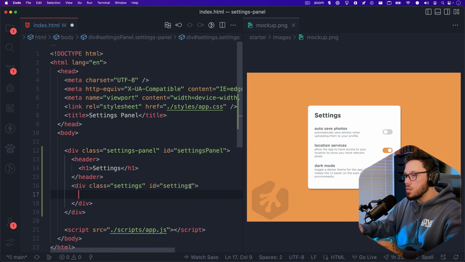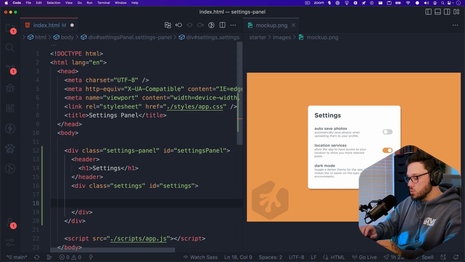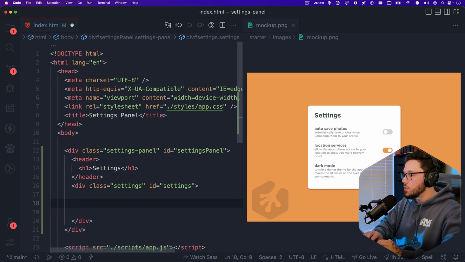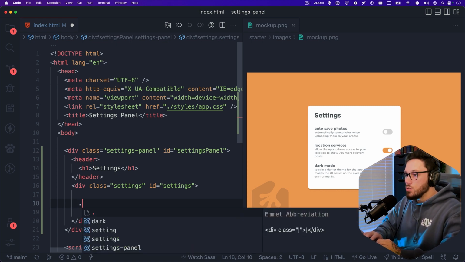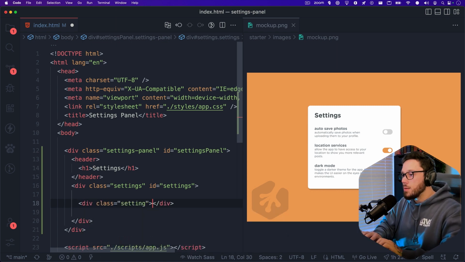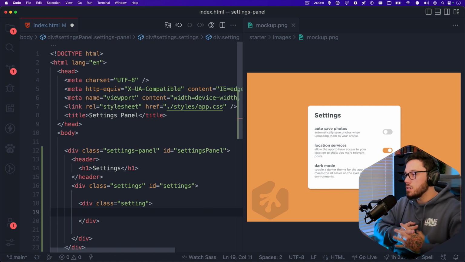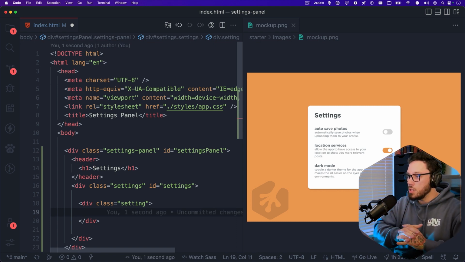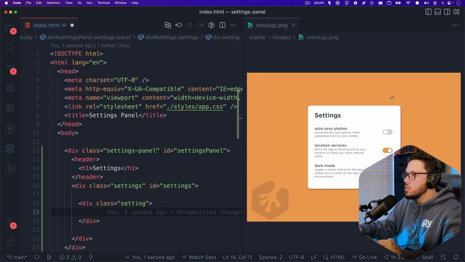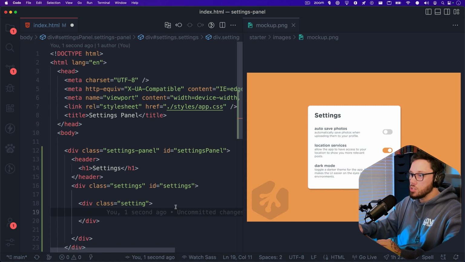And now let's start creating each individual setting. Each one of these will look exactly the same, just with different content. So I'll do a div with the class of setting. And the only things that I want in this container are the label and the checkbox. So this label will have a title and a description, and then for our checkbox, we'll write some styles to style it like a toggle switch.